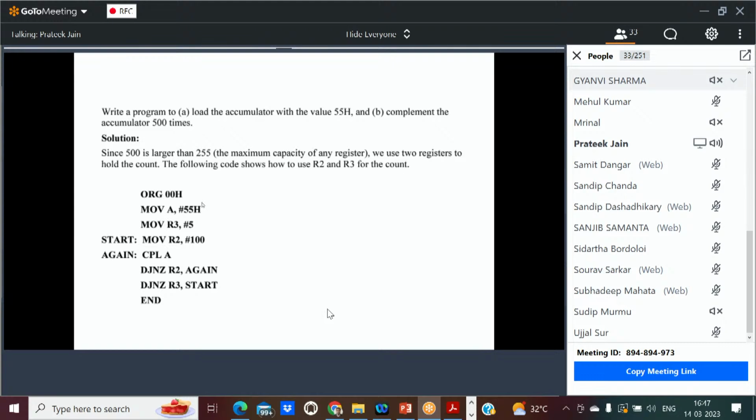So we have to start with the count sequence. Definitely we have the value 55, and that is stored in the accumulator. And again the count is starting, that is 5 to R3.